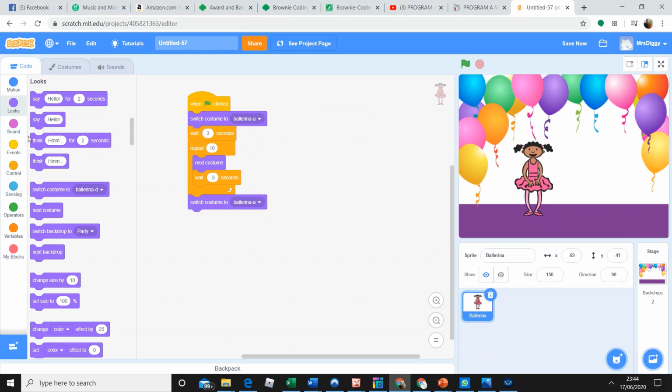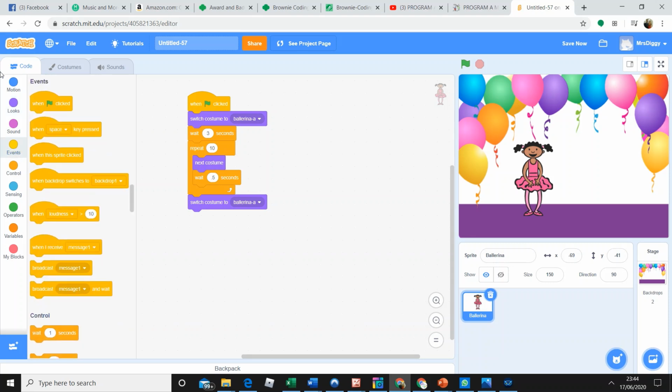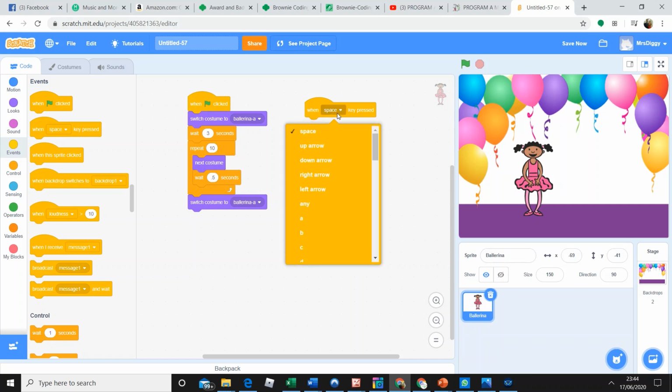Okay, so I'm going to show you how to do some other events now. So let's click on events. I'm going to show you how to use keys to make things happen. So let's go for this one, and let's say when the up arrow key is pressed, we want her to, oh, do you know what? Let's go for left and right. Let's make her glide across the room and back. So let's say when the right arrow key is pressed, we want her to glide across.